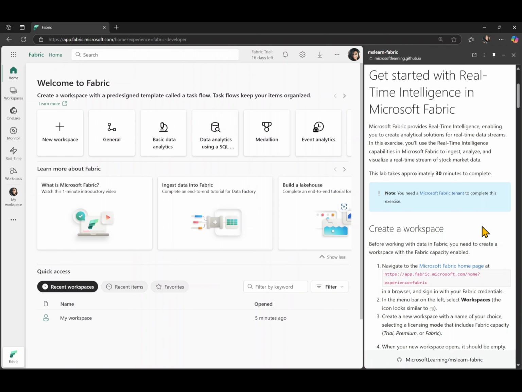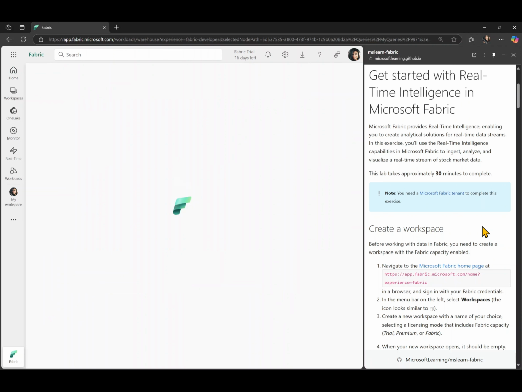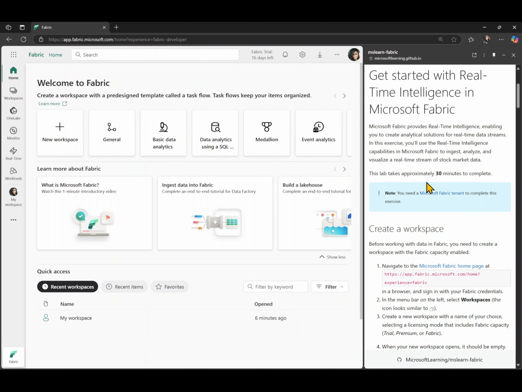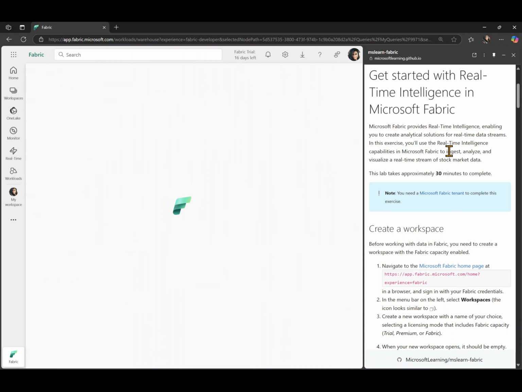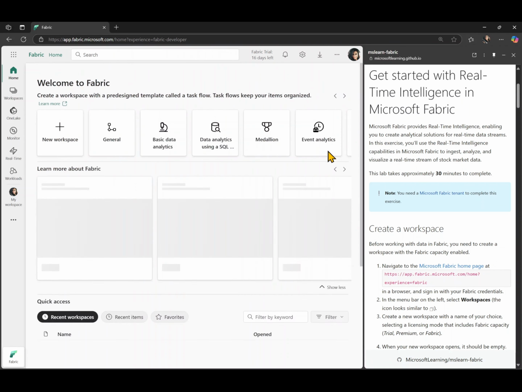Right, welcome back to our next lab, getting started with real-time intelligence in Microsoft Fabric. This lab should take us approximately 30 minutes to complete if you're not familiar with Microsoft Fabric, but if you are, it should take considerably less time. So let's get into it.